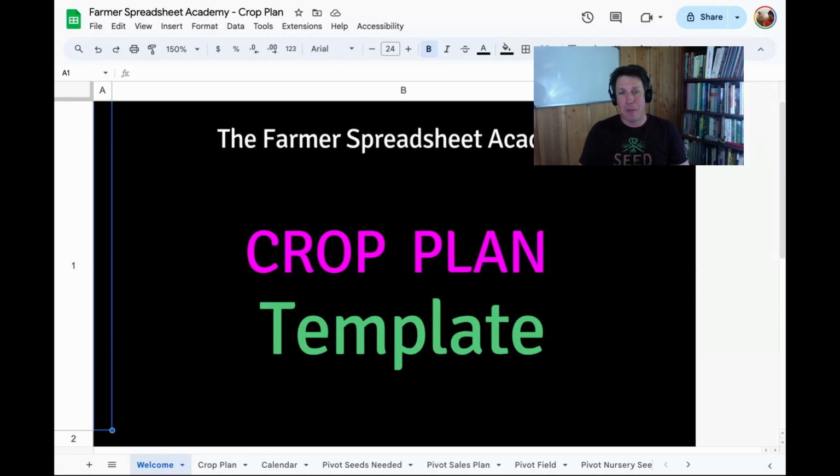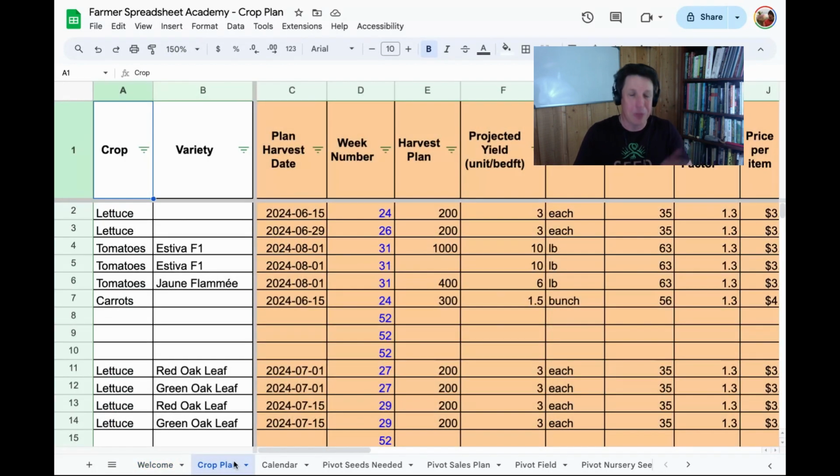Let's start by looking at what we're trying to get at with a pivot table. I'm going to use an example from my crop plan template. This is a document that I use, or that you can use, to plan your crops for your field. The link is down below. You can go and click on it and use it.